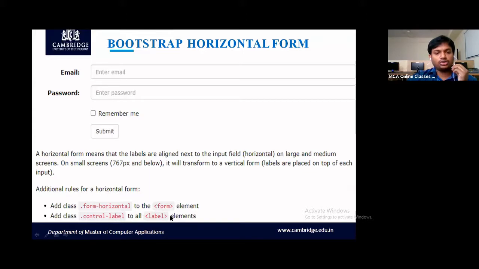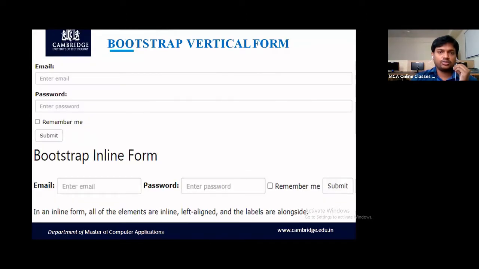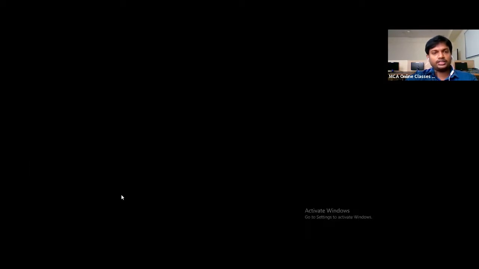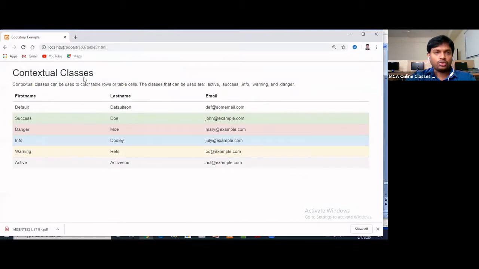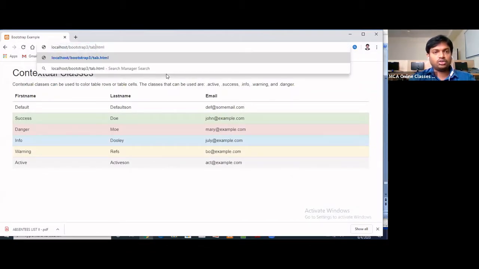Next, we have control labels. We will discuss that control-label. First, we will understand vertical, horizontal, and inline with an example. Now I go to localhost, form1.html.